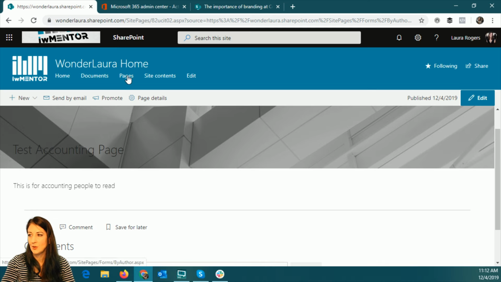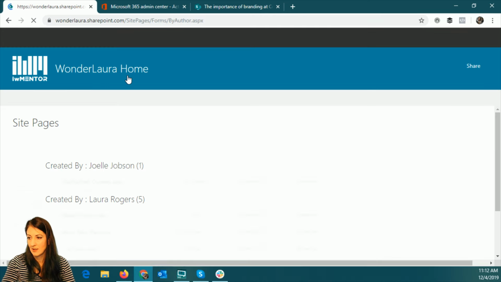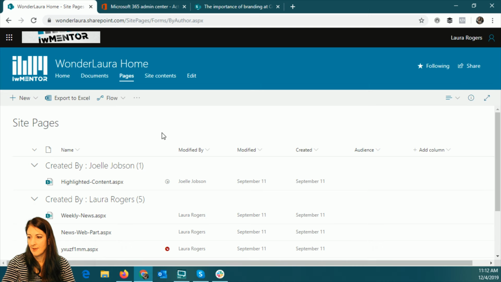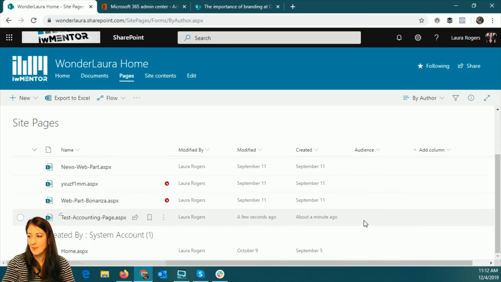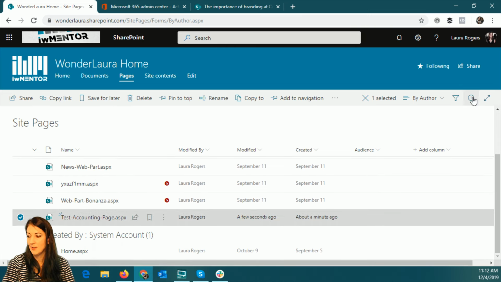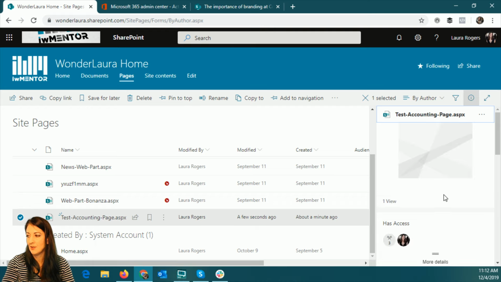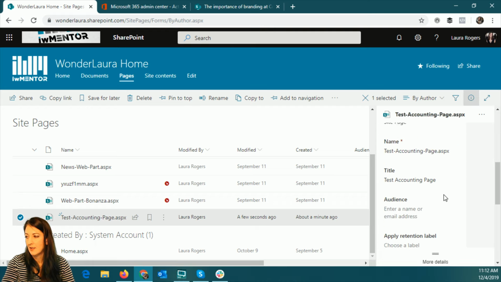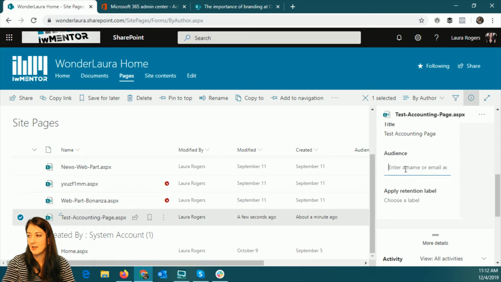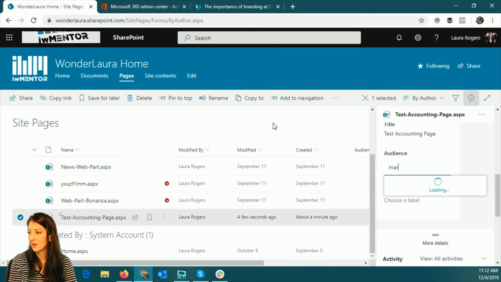So let's go to the pages library. And I have my accounting page here. So let's go to the little information panel. So this is going to be metadata. Now notice that I've got audience here. So let's see if accounting will be available yet. It's not available. All right, so let's go look at what some of the other groups are that I can target stuff to.